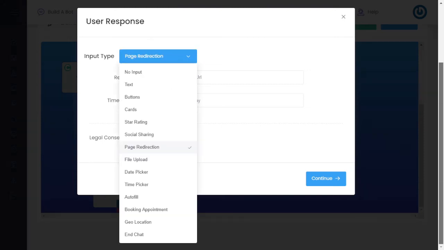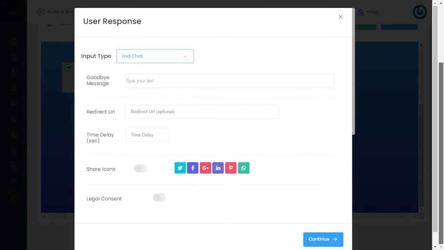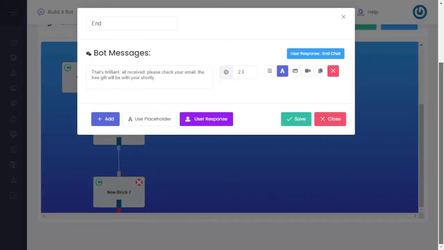You could also in here just have it end chat. So if we put that to end chat and I put, I don't know, see you soon or something like that. Again, you can add a redirect here as well, so you could take them back to your home page or to a sales page or wherever. So there's plenty of options in here to move around. I'll leave this as it is for the minute. I'm not going to put a redirect in there.